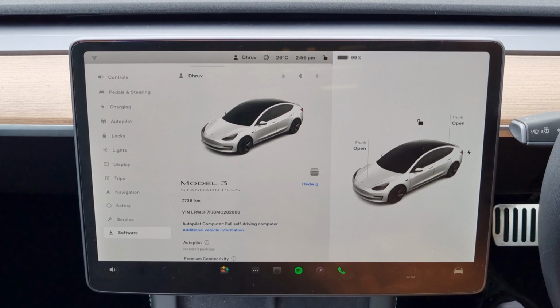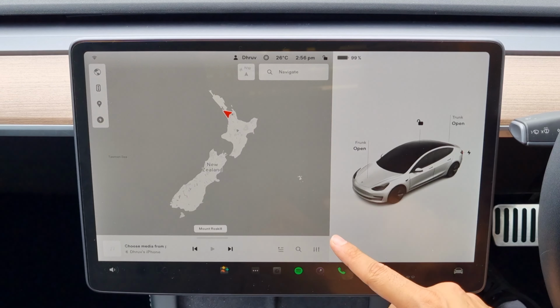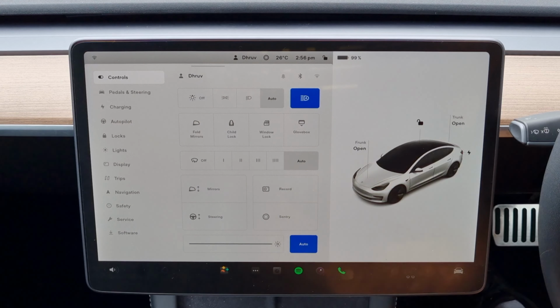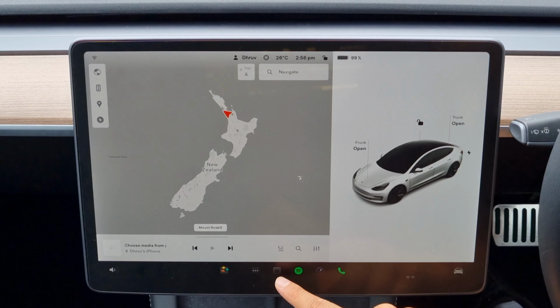So once you're driving, now you no longer have to go into settings and press on the record button to save your dashcam clip. You can just come here and click this icon instead and it will save your dashcam clip. So it's good to have it as a shortcut.